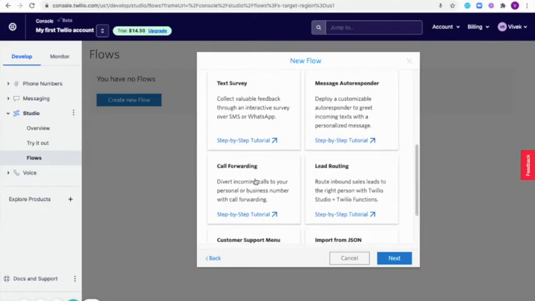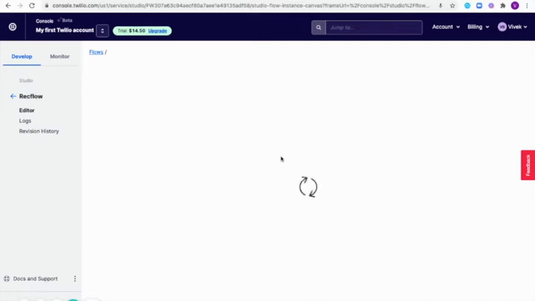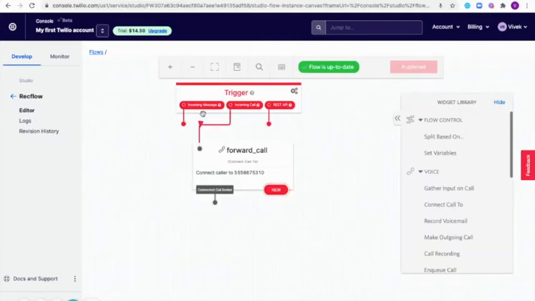And then choose Call Forwarding. And then click on Next here. Once you do that, this basically will let you forward all the calls that come on your Twilio number to your desk number or your personal number. So this is how the flow looks like.